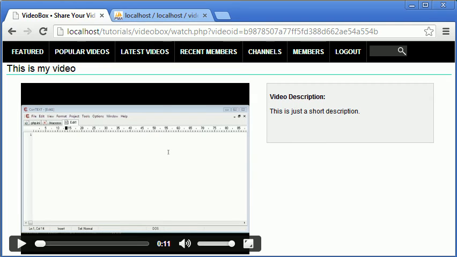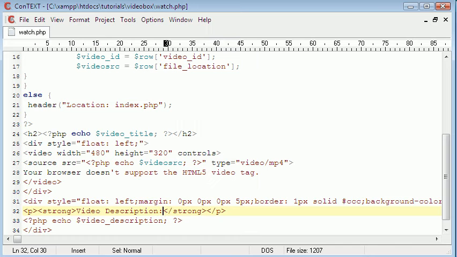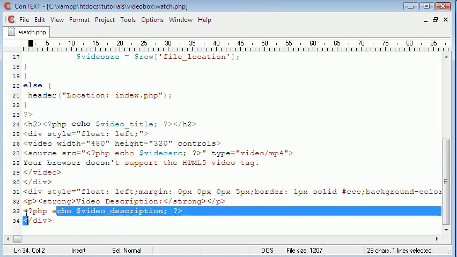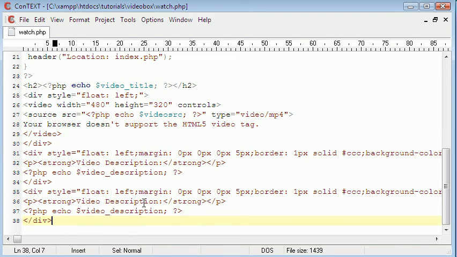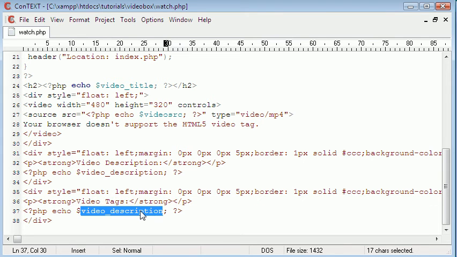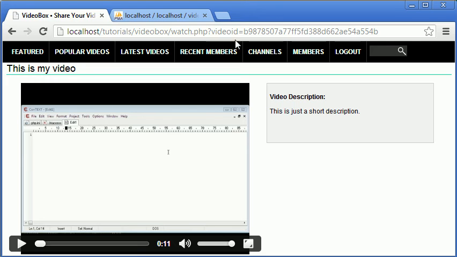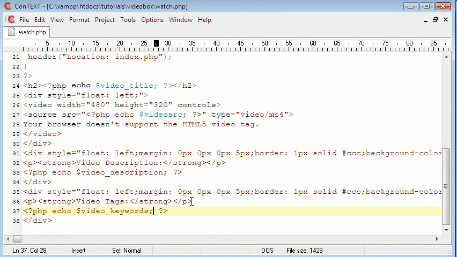So one more thing we'll do is we'll add the, what do you call them, tags to the video, just below the description. So we'll just copy all this. Video tags, and then change this to keywords, I think. Okay, and we'll need to change a couple of things about this, which isn't going to be that hard really. So we'll just get rid of the paragraph tag.